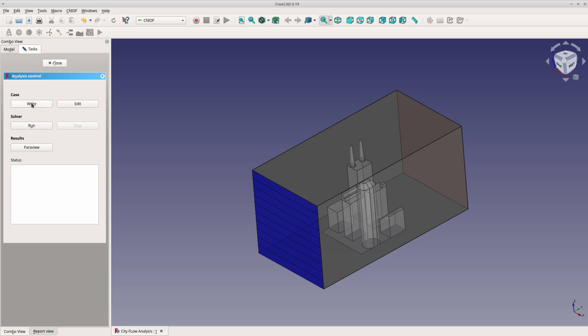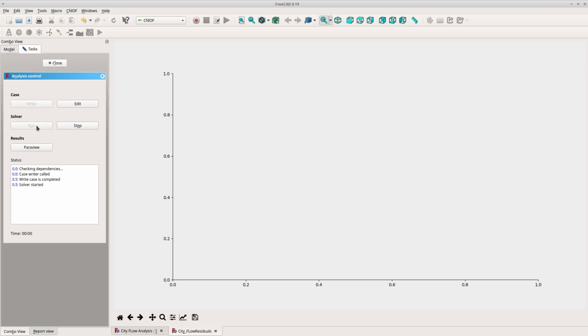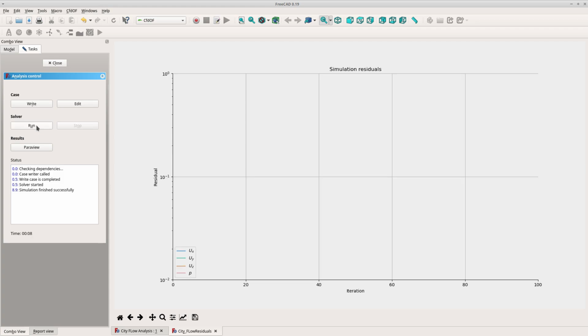Let's open up our solver. We'll simply write and run our case. I'm not expecting great results because I didn't spend a lot of time on that city. I just needed something to demonstrate, so I'm not expecting to go to 10 to the -4th or anything. In fact, I've just finished a simulation successfully, which isn't a very good sign.